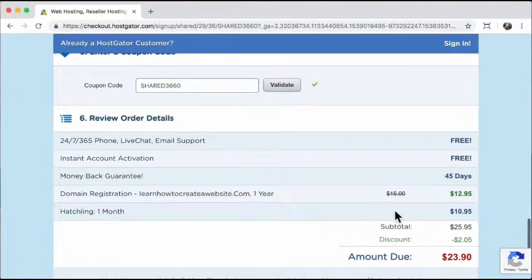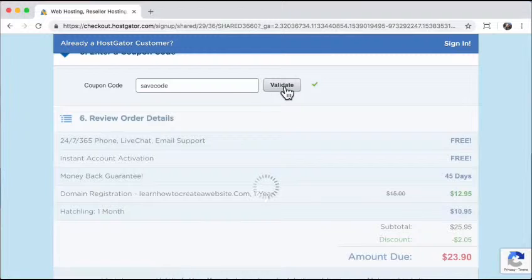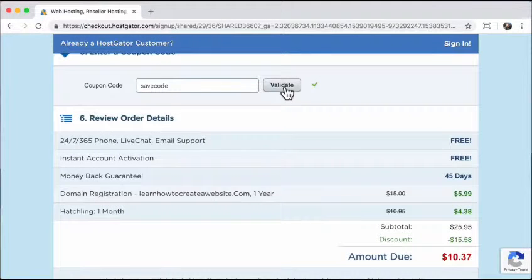sharing with the world. But if you enter in a coupon code, SAVECODE, and click validate, that goes down to $10.37. Now, if you went with a different plan, like a 3-month, 6-month, or 12-month or longer plan, it's going to give you an even bigger discount percent-wise. But again, I think it's just amazing that you can have your website on the internet for $10.37.